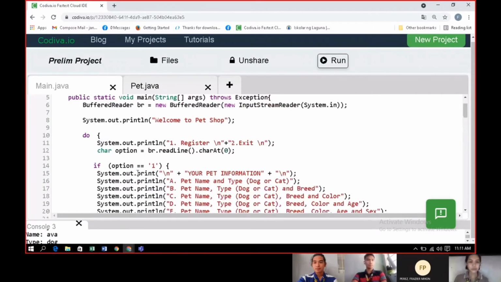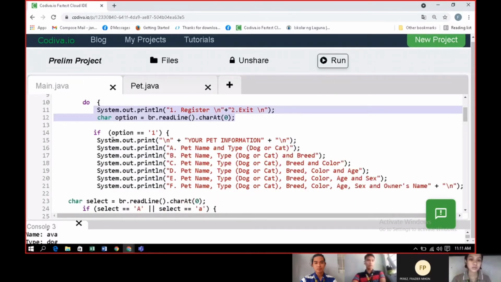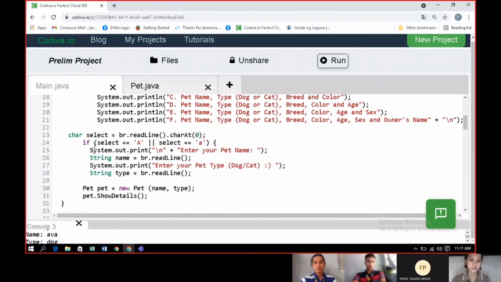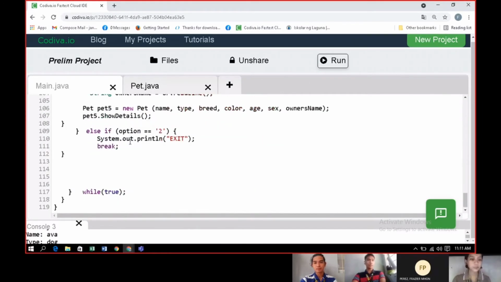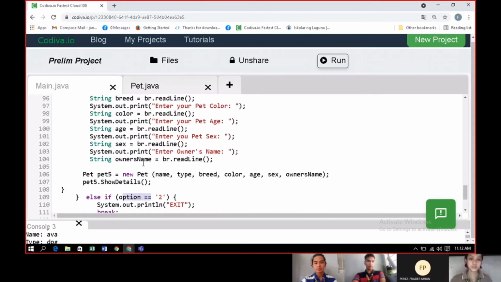With the while loop system, if you put one, register. If you put two, exit. Here in option one, input one, we use various if and else if statements. And for number two, if you put number two, the code will stop. That's why we use break.